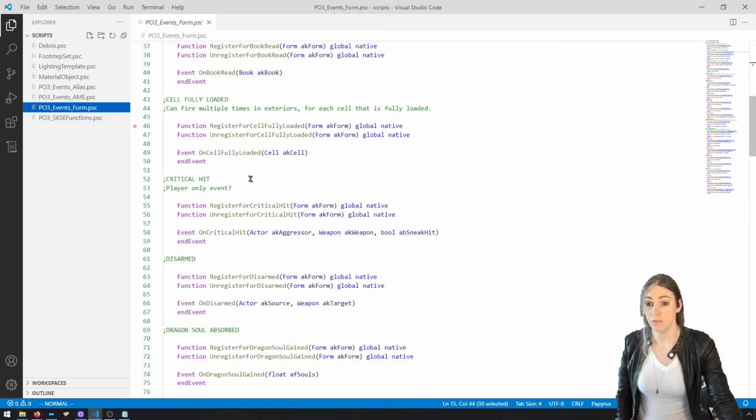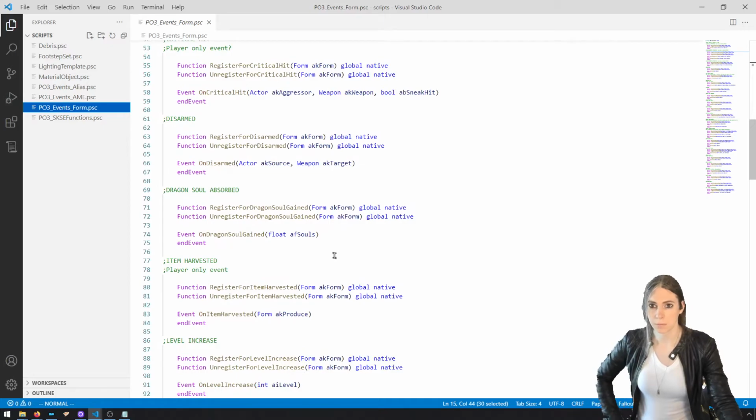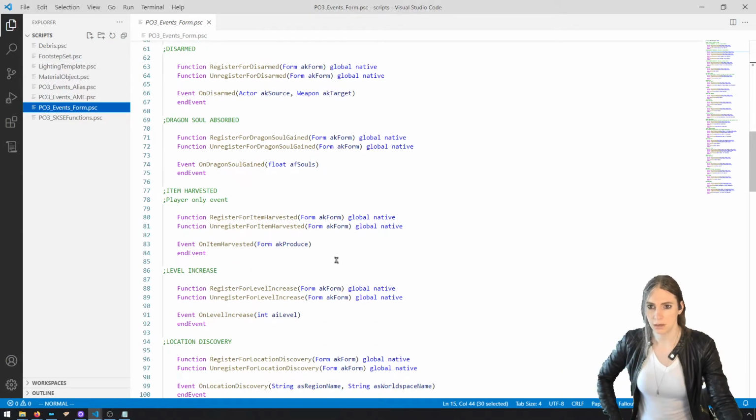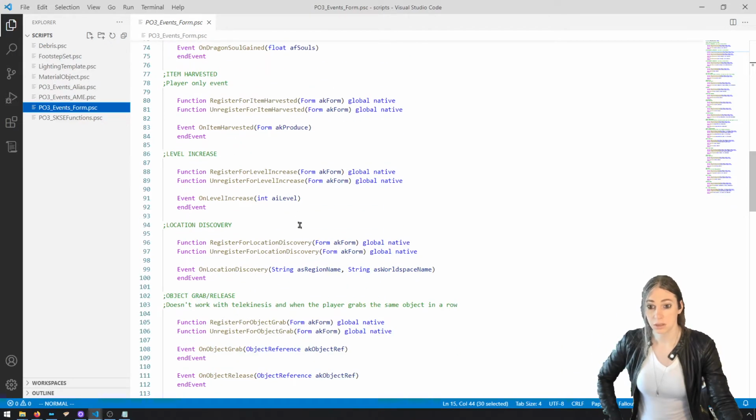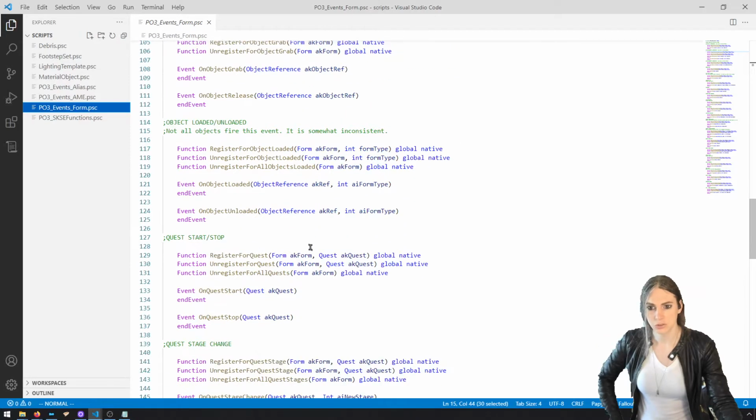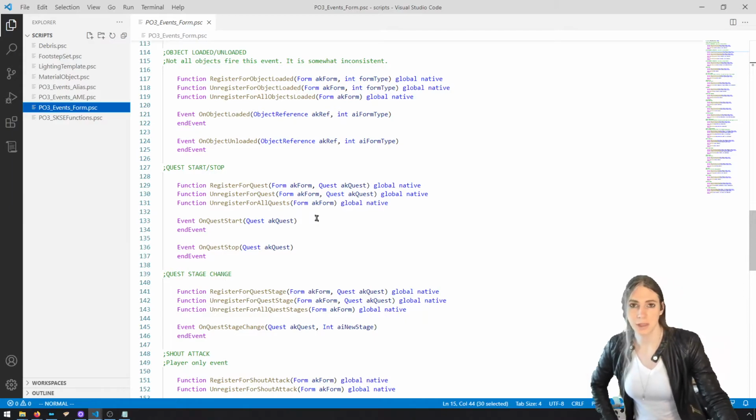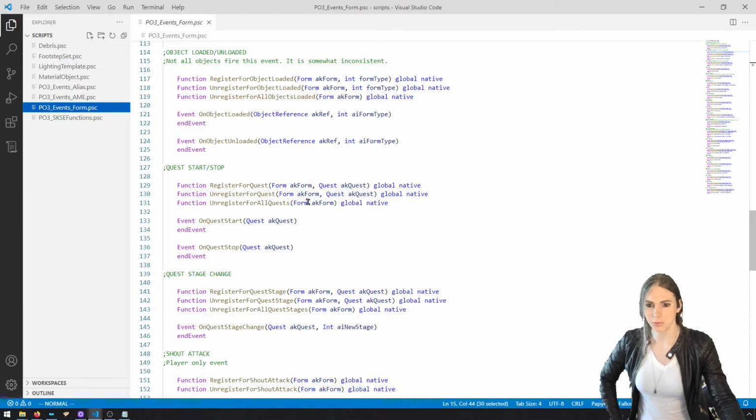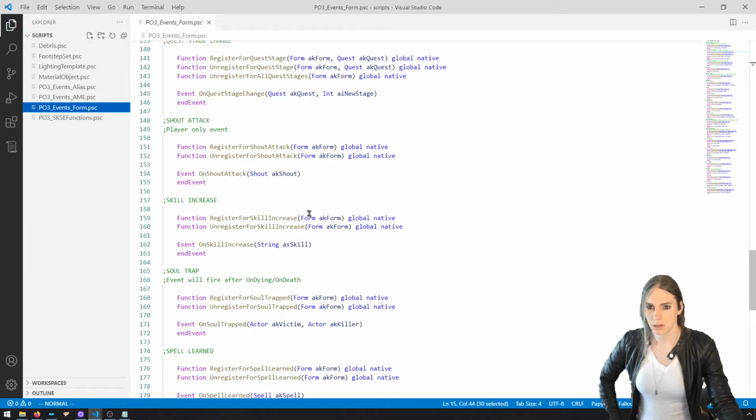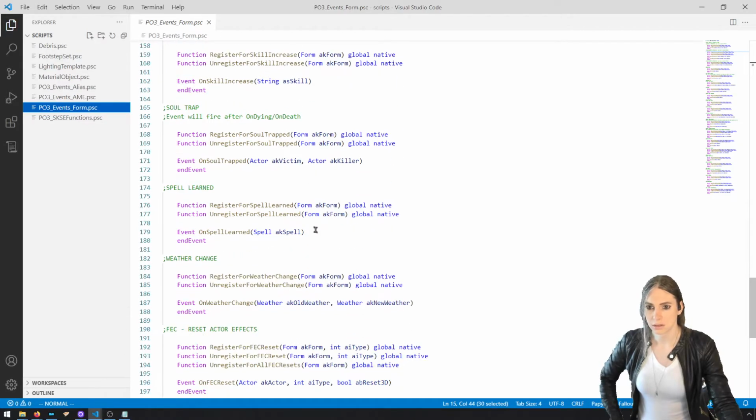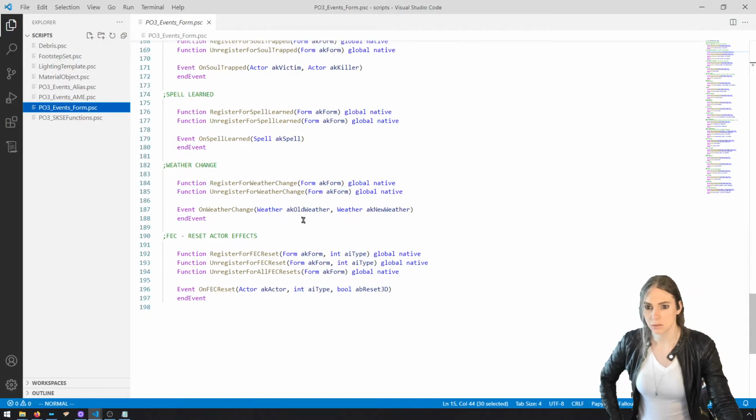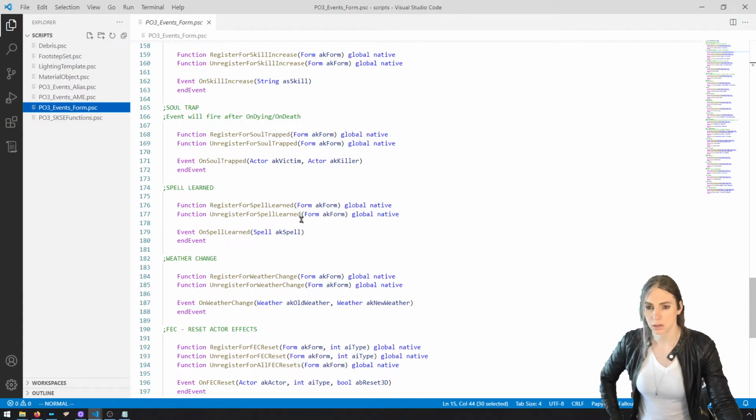Oh, these are events. On critical hit, disarmed, on level increase, we could trigger that one. Ooh, on quest start stop, we can trigger that by getting a Crimson Nirnroot, which we recently saw. A skill increase, spell learned, we can give ourselves a spell book. Let's use this and register some events. How's that sound?